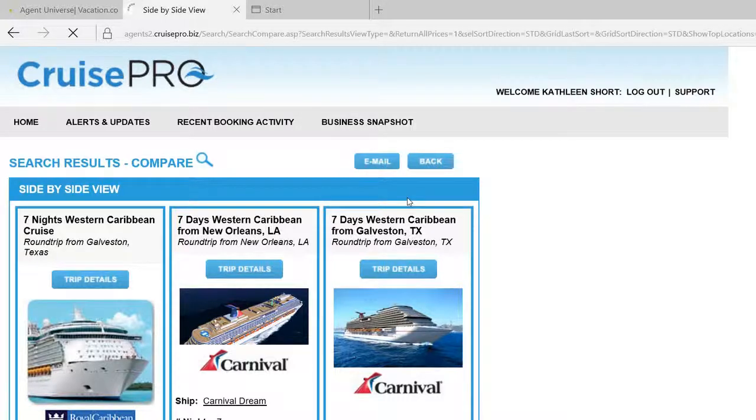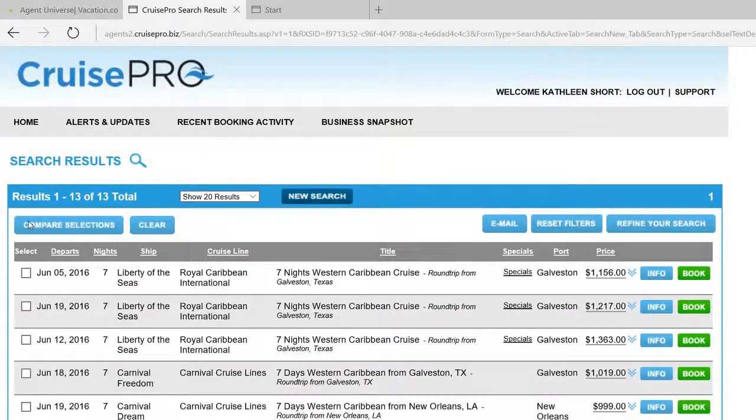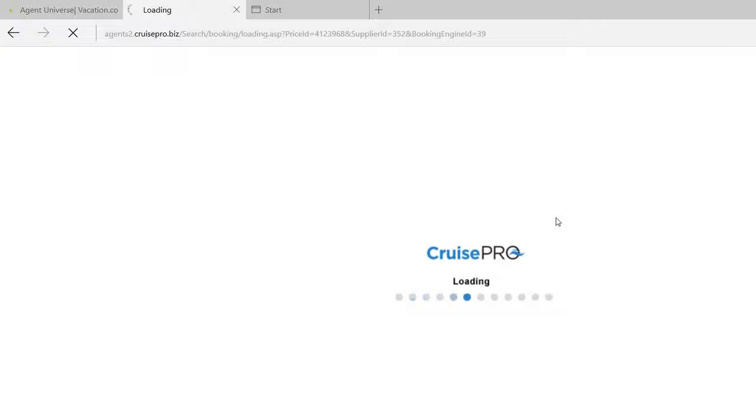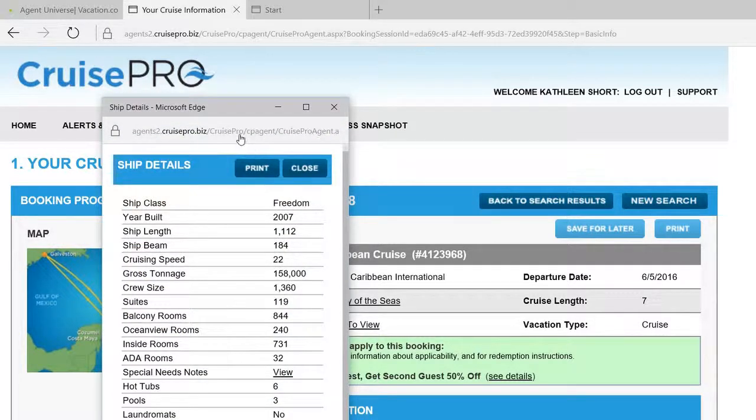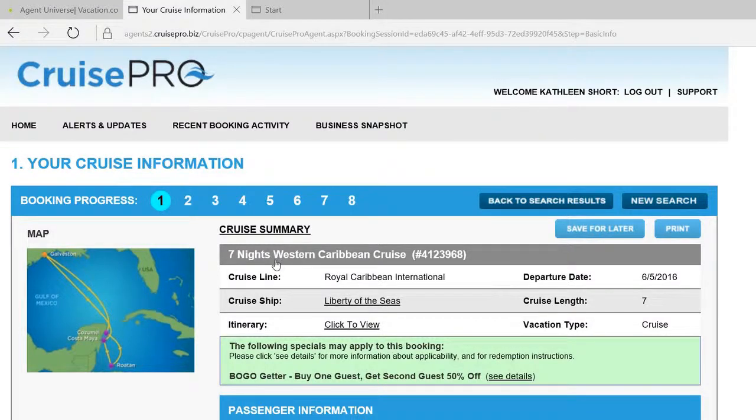So we determined this June 5th Royal Caribbean one seemed like a good option. So I'm going to go ahead and unclick that, and I'm going to just hit book. Not that I'm really booking it, I'm just quoting it, but this is going to get me to where I want to go. This right here, if I click there, it tells me all about the ship. If I click here, it's going to tell me what the itinerary is. I'm going to cut and paste that and pretty it up for my quote.